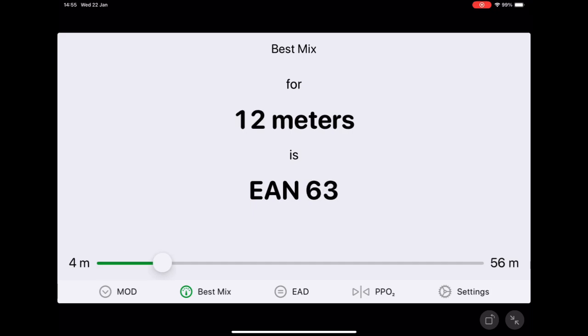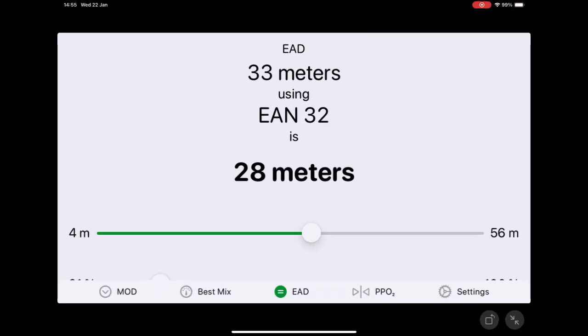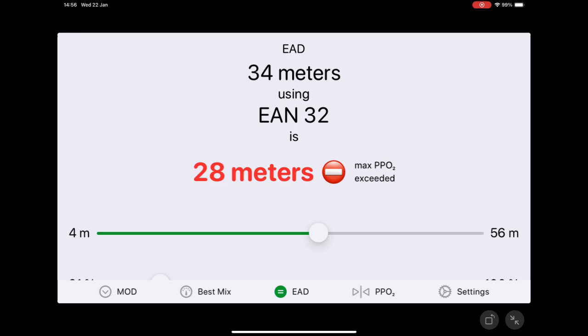Now here I've pushed the button at the bottom of the screen there called Best Mix, where the scale on the bottom from the left goes from 4 meters all the way to 56 meters. And obviously the opposite happens when you move the slider back. I'll just pause here at Nitrox 32, so again you can check for yourself that your maximum operating depth is 33 meters.